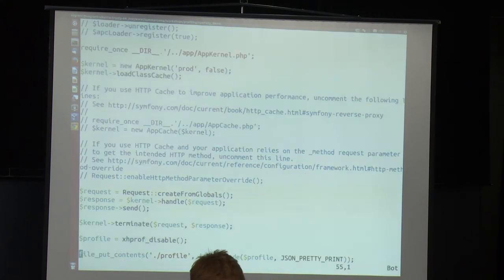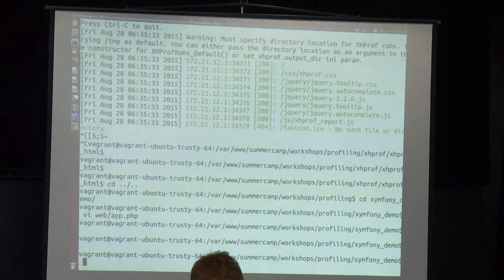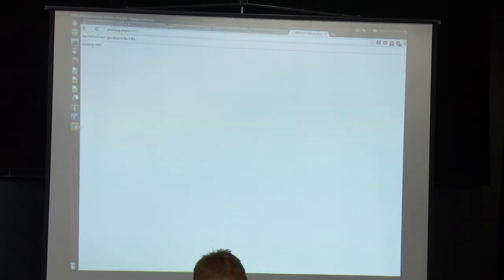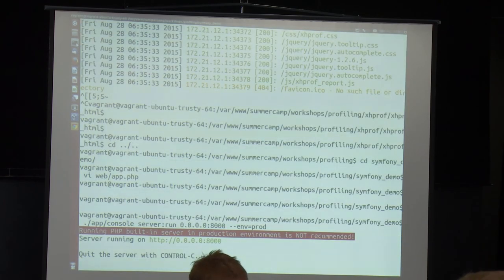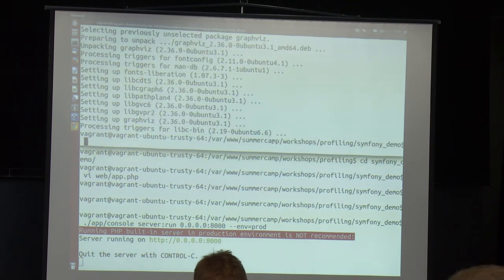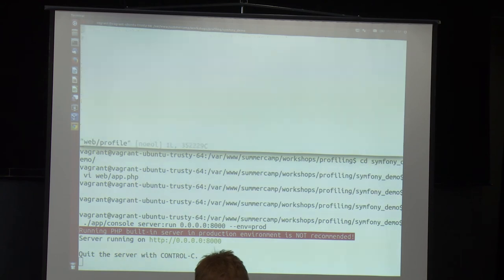webapp.php, change the file_put_contents back to serialize. And run. Okay, now we can just generate the file. So this is the file. This is, again, our demo application. So now we have this web profile file.